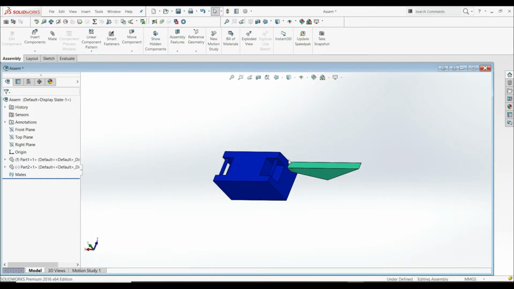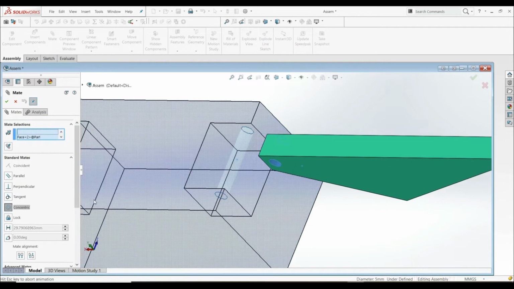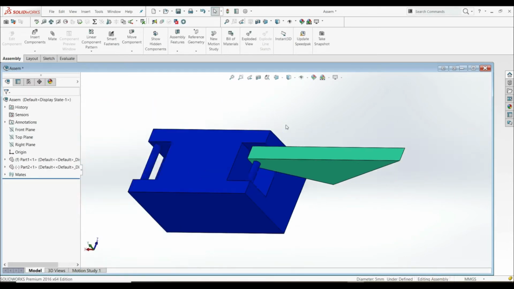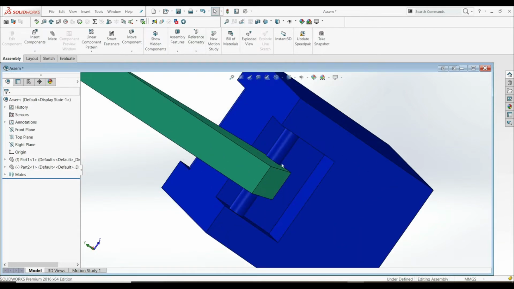For this, we need a standard mate, concentric. So let's go to mate and let's choose this cylinder and this. So we have a concentric relation and OK. And now we see that we can rotate this part, but this part is movable along the z-axis. And we want to position this part right in the center of this cylinder.